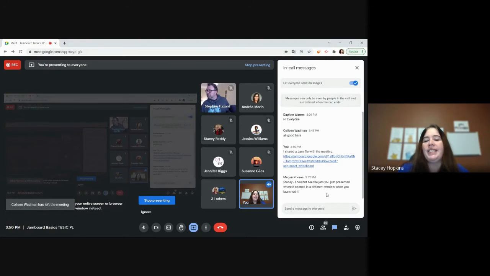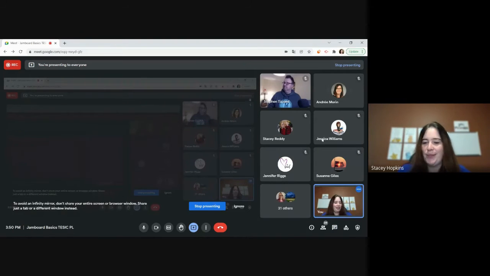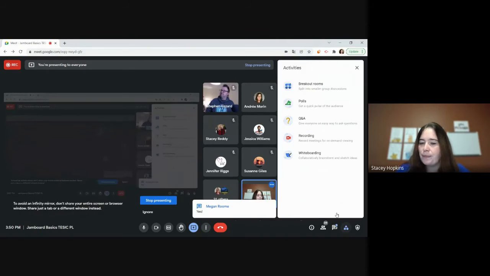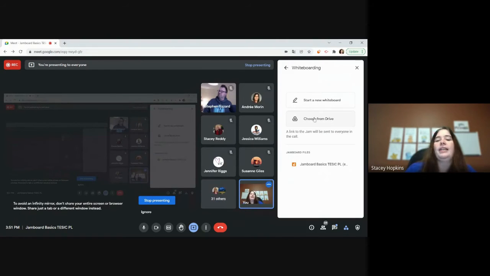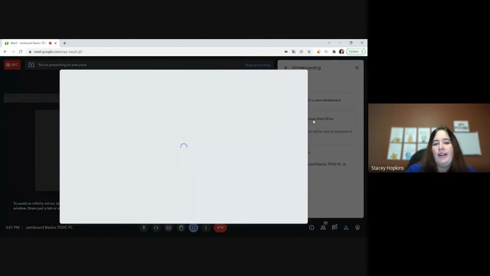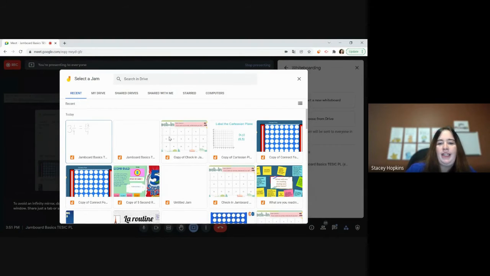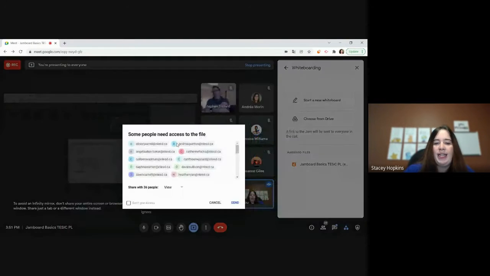Oh yeah, it opened in a different window, but you could see it in the chat, right? But I'll present that window as well. All right, perfect. So I'm going to go whiteboarding. Now I'm going to choose from Drive. And you should be able to see here, different Jamboards that I've used recently will come up in order. So I've already got one prepared. So I'm going to go ahead and click on that.